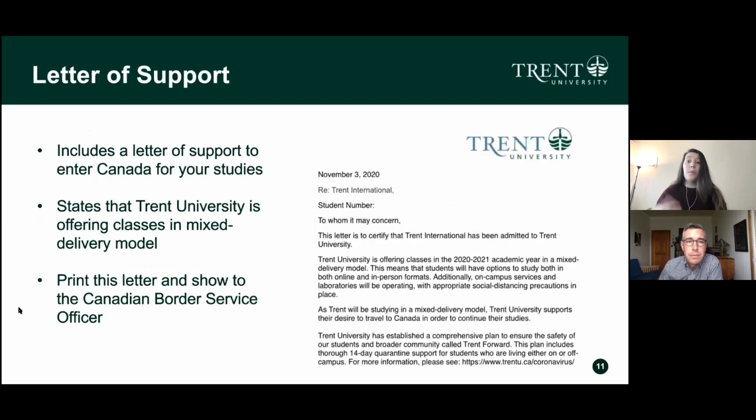So the next thing I wanted to talk about is the letter of support. As I mentioned, this is attached to the email you would have received explaining your next steps. This letter of support just says that Trent University is offering a mixed delivery model of classes, and we support you entering Canada. So what you should do with this letter is print it out, and you will present it to the Canadian Border Service officer along with your quarantine plan.